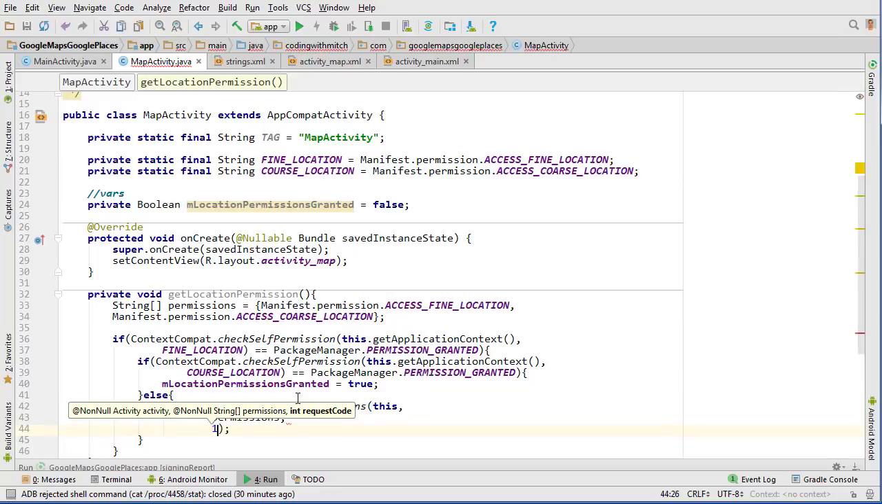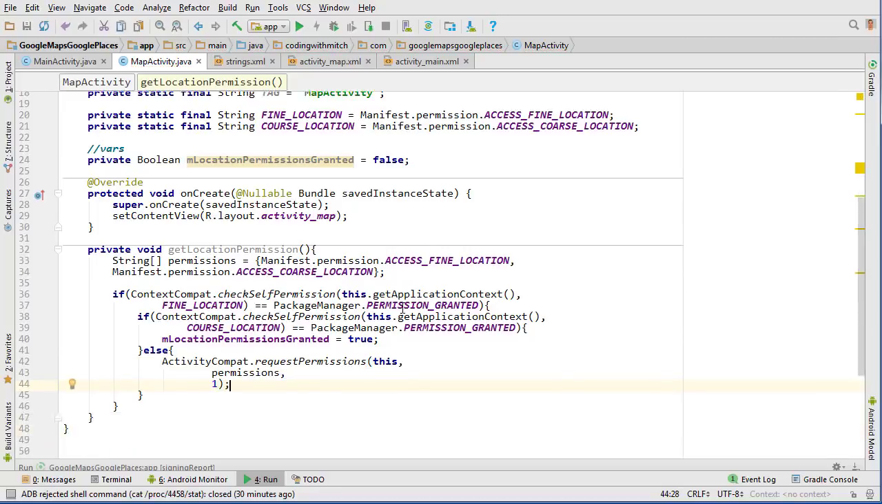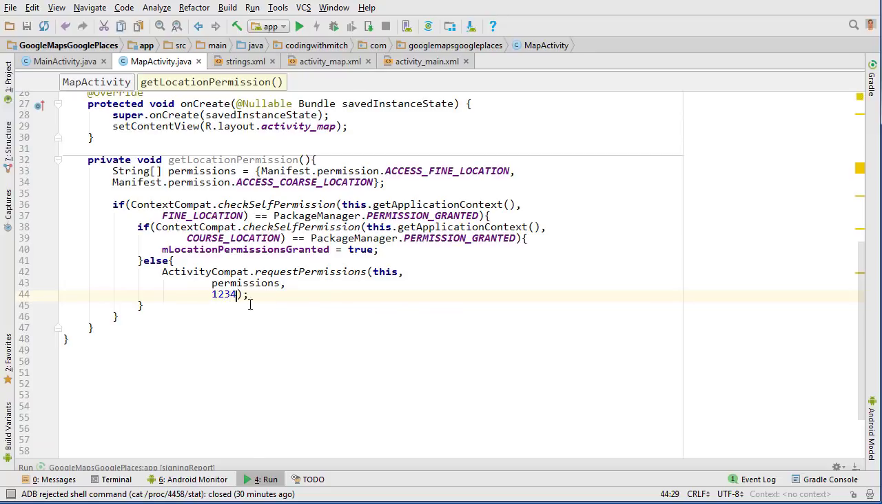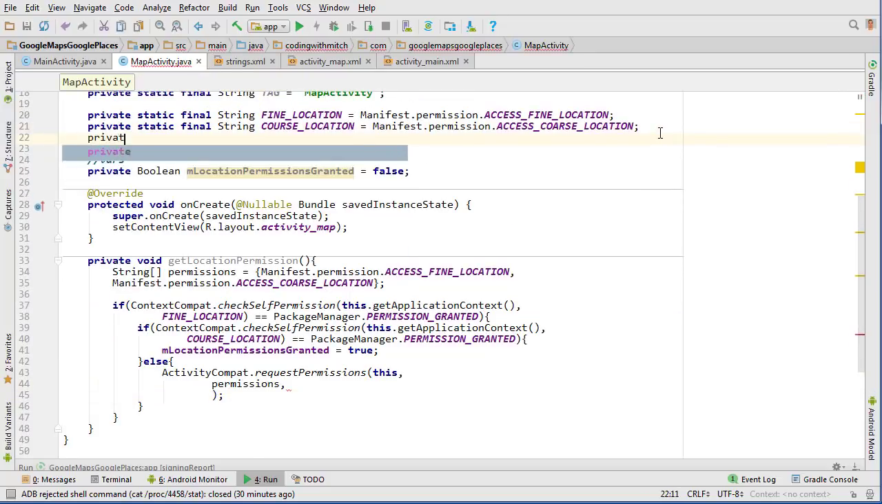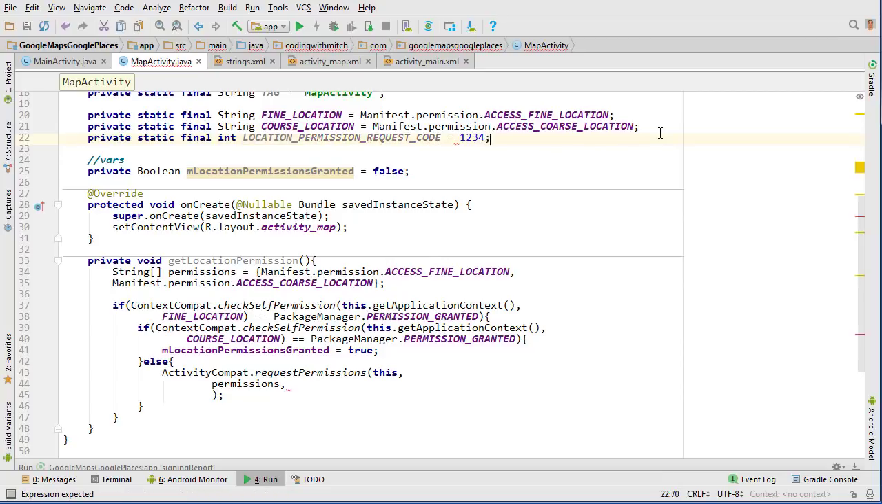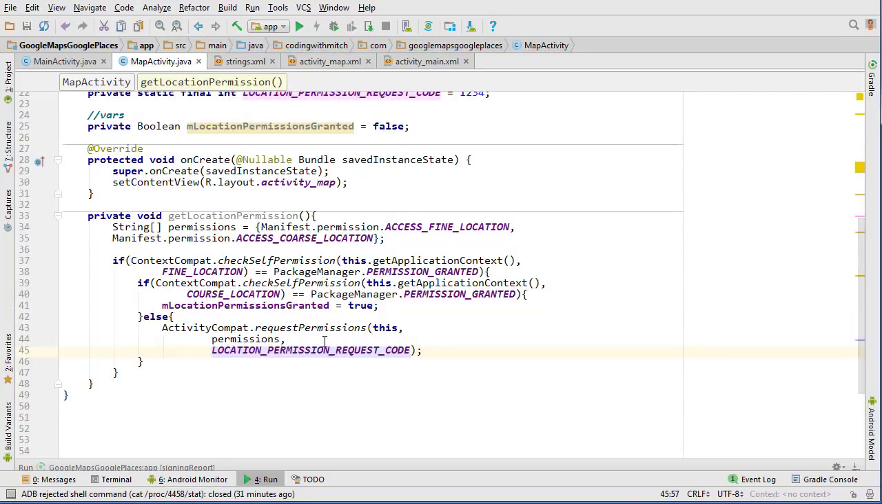So this doesn't really actually matter. I'm just going to put a 1 here, actually let's do 1 2 3 4, and I'll create it in a global just to keep things nice. So private static final integer, we'll call it location permission request code. Call it 1 2 3 4, because we actually are going to be receiving a result. So that's it for the get location permission method.